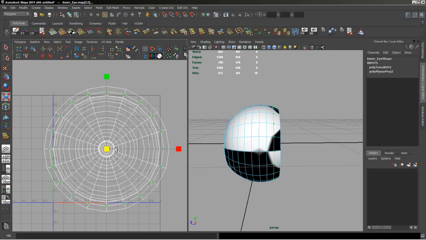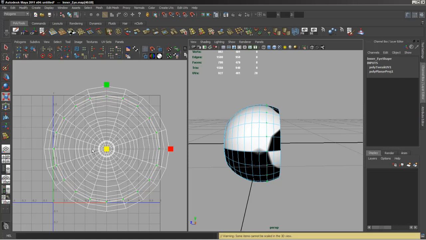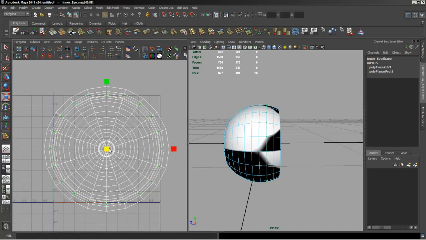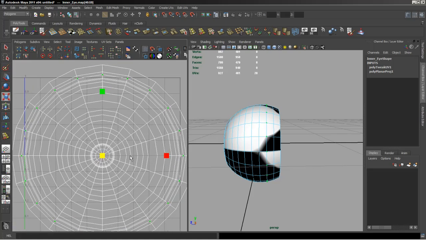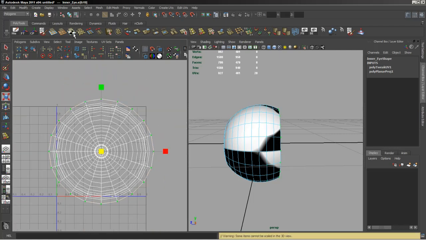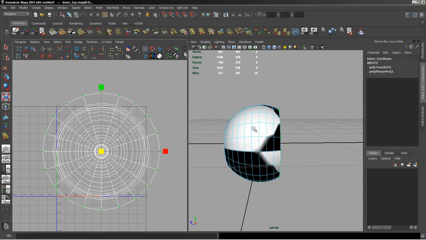So nothing's overlapping. I don't want any overlapping. I could use unfold, but it's not really guaranteed to fix it for me straight away. So I'm going to do this the old-fashioned way, like so. And again, just going to spread those out a little bit more, and let's make those a little bit bigger just so we can see what we're doing.